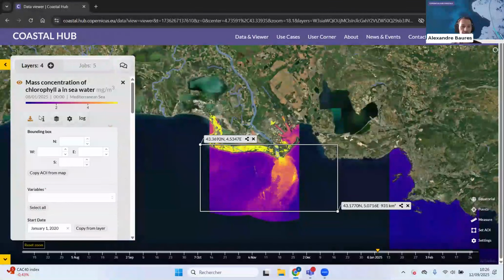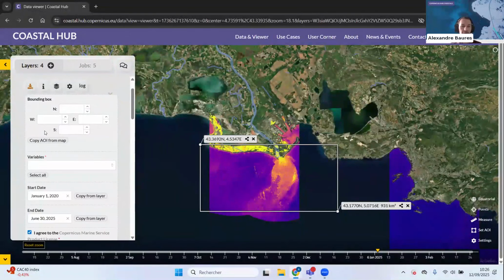So if we click on it, you will find the parameters to download our data. The first one is the bounding box. You can manually enter the decimal degrees of the bounding box you want in all the projection orientations. But you can also, as I said, copy the area of interest from the map by clicking on this button. So it will automatically enter the coordinates of this bounding box.